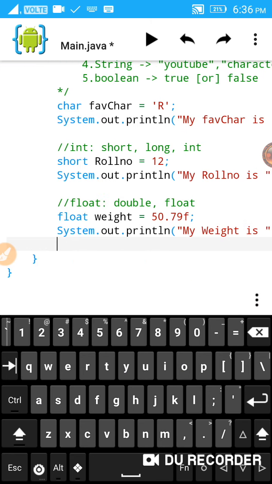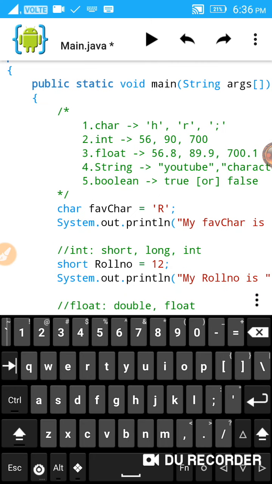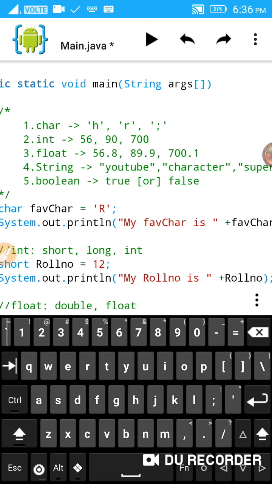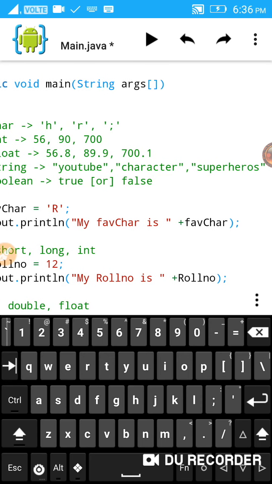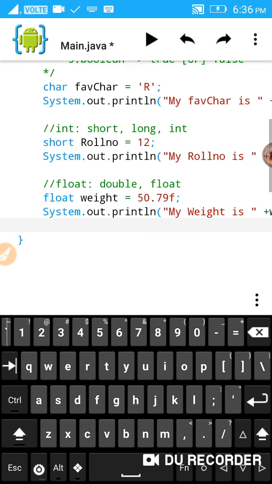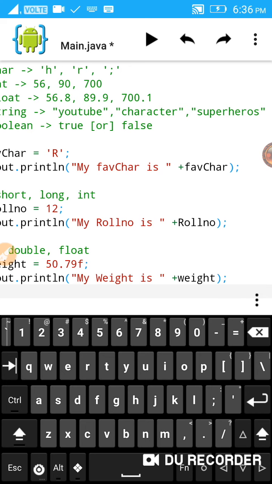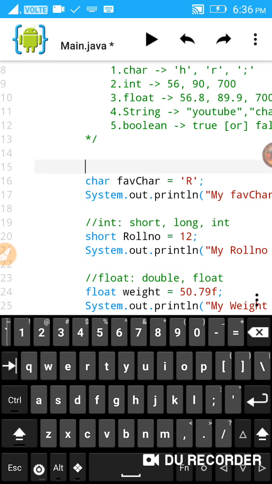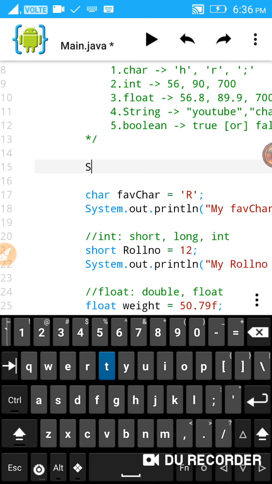Now what is here? String, YouTube, character, superhero. Then we have to use strings now. First of all, I'm going to make it up here because I have to give my introduction. So just write string here. String is the type of variable we're going to create, but string is not a data type in JavaScript. It is a method, I think, or class, I don't know that.